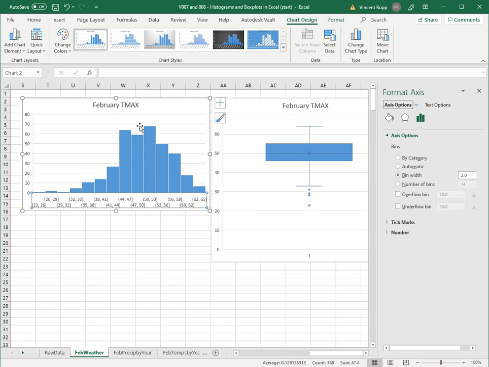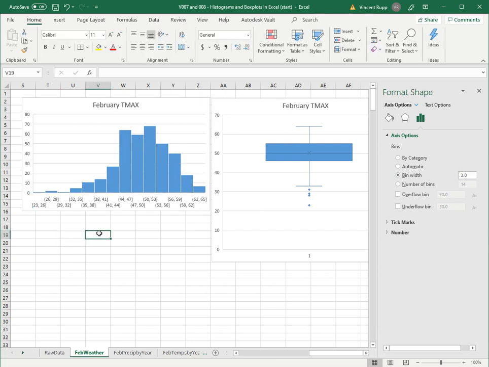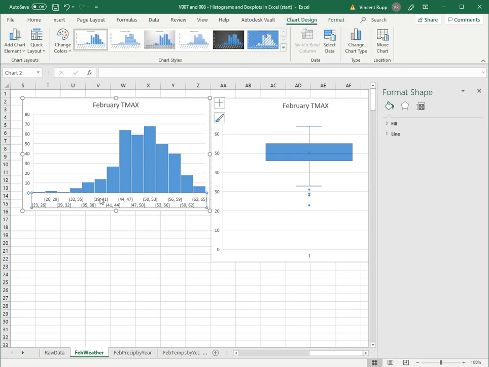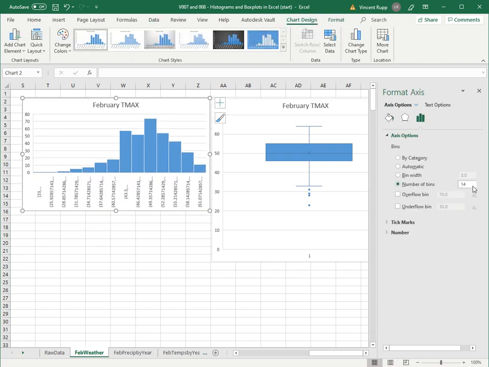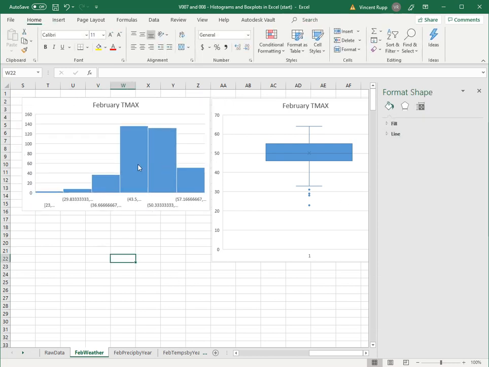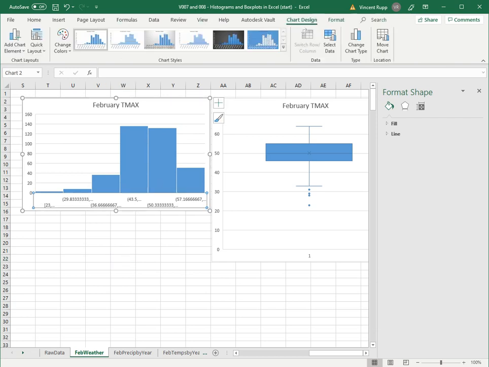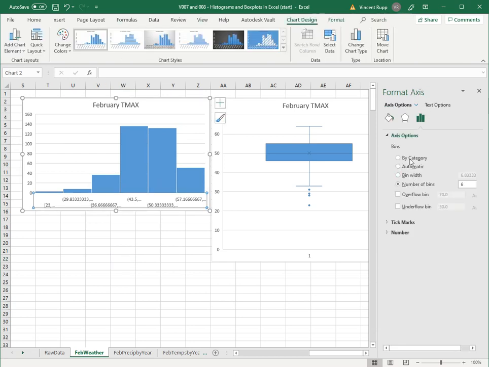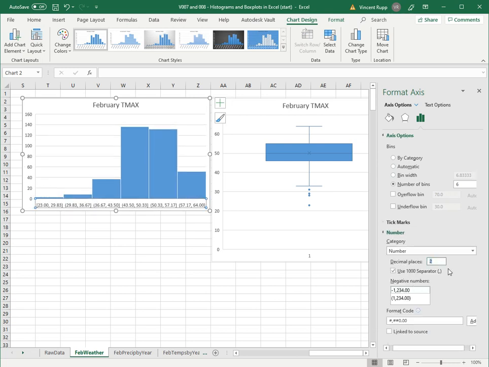And notice that changes the shape a little bit, but not a lot. It's still one big mountain. This one's still a little lower. You still have this upper end here and the lower end here. It's not all that much different. You might also want just a specific number of bins. Maybe you only want 6 bins. It'll go ahead and make that for you. Again, it does some weird things with the rounding. You can change that by going in here, axis options, number, make it a number, decimal places, 1.